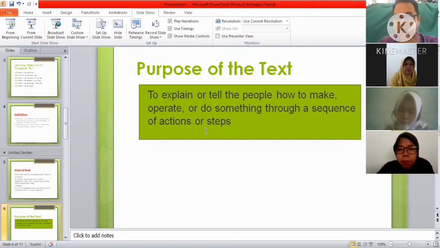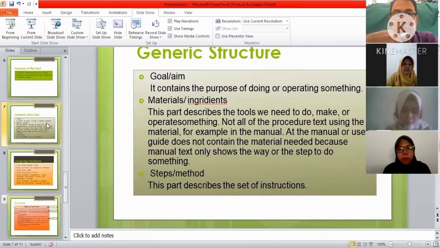Wulan Anggraini, can you read the purpose of the text? The purpose of the text is to explain or tell people how to make, operate, or do something through a sequence of actions or steps. Okay, great.